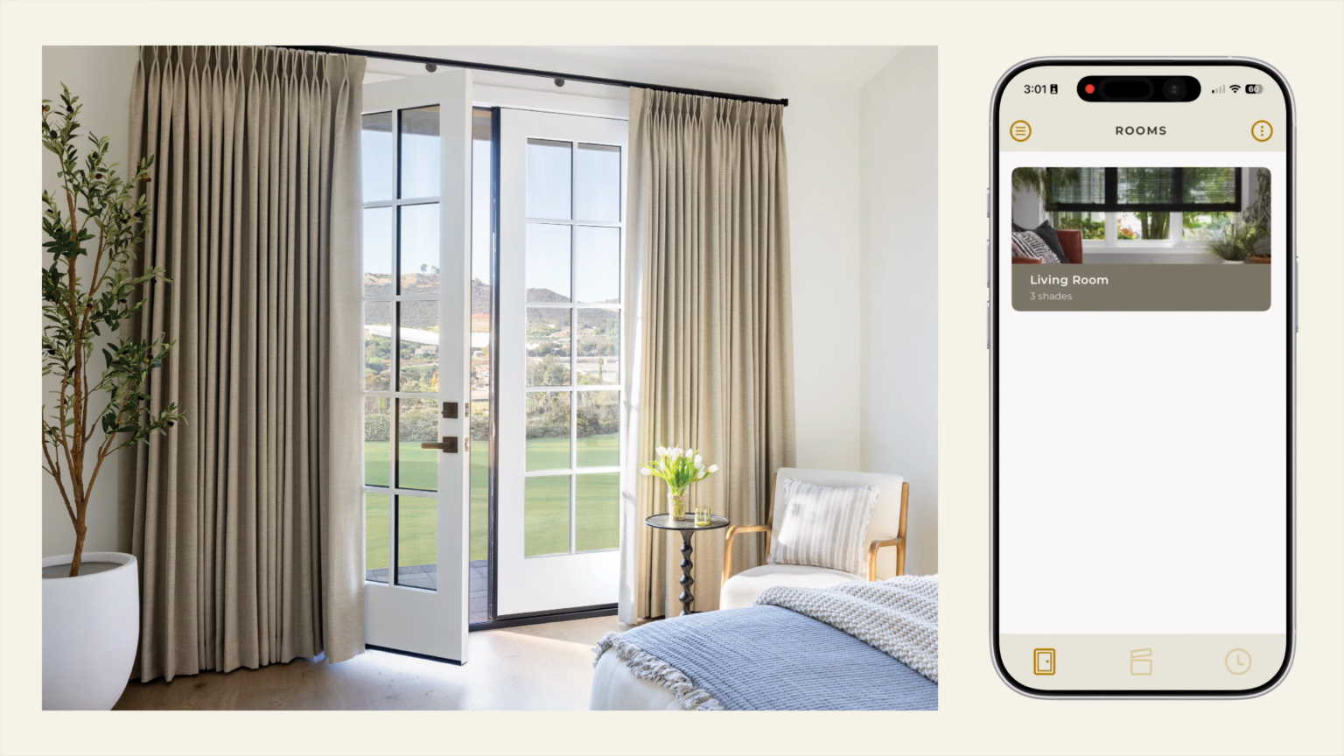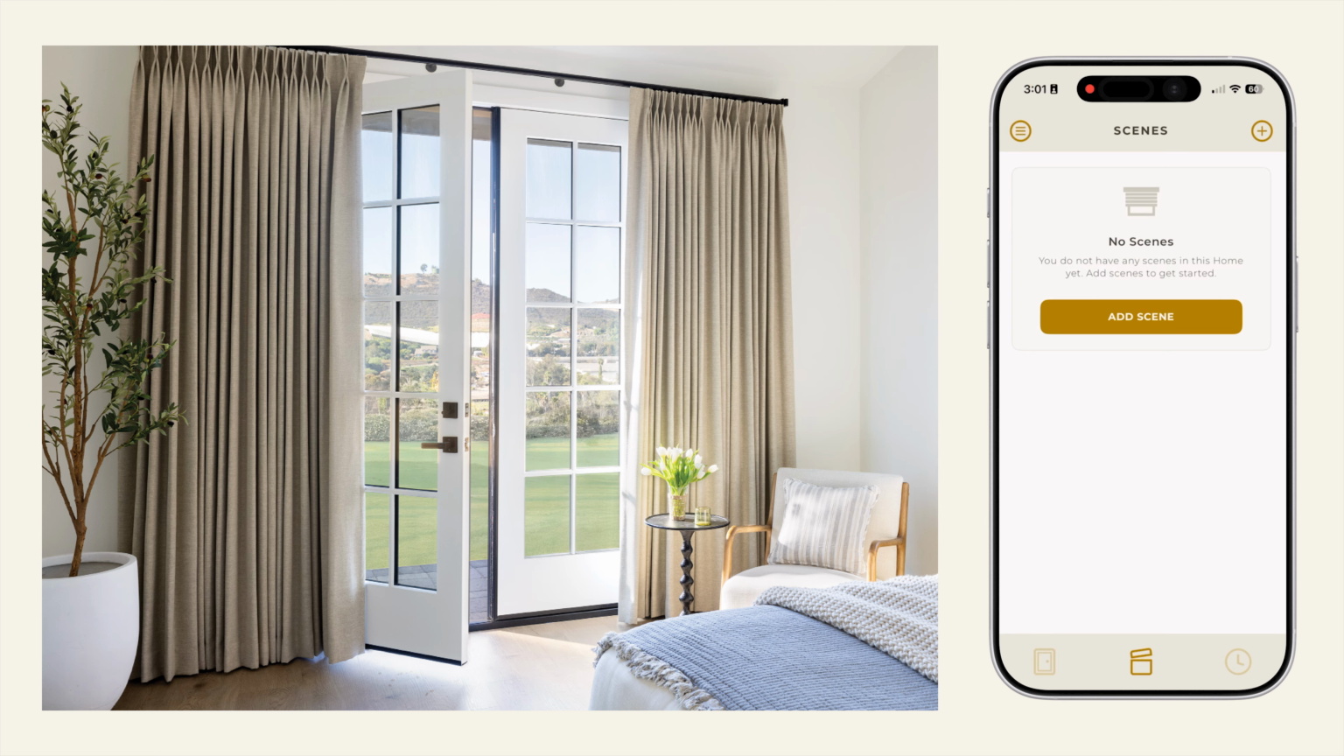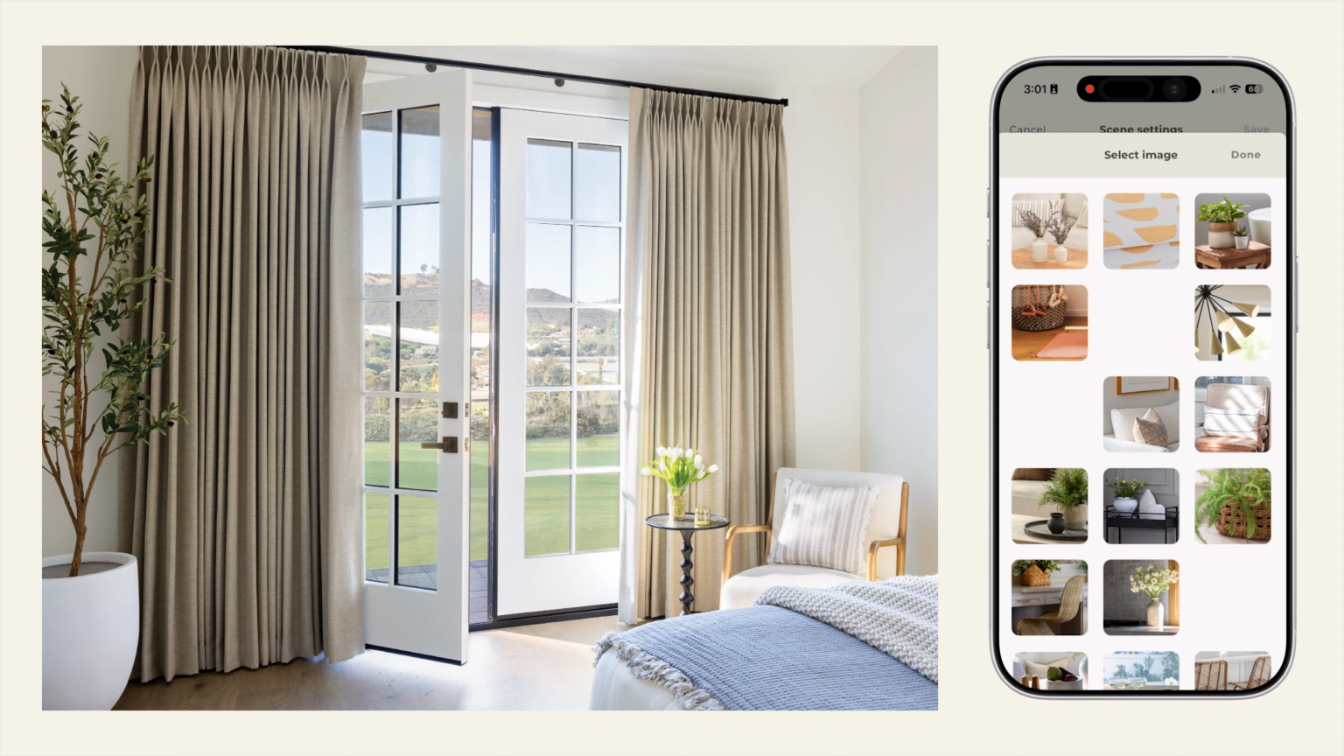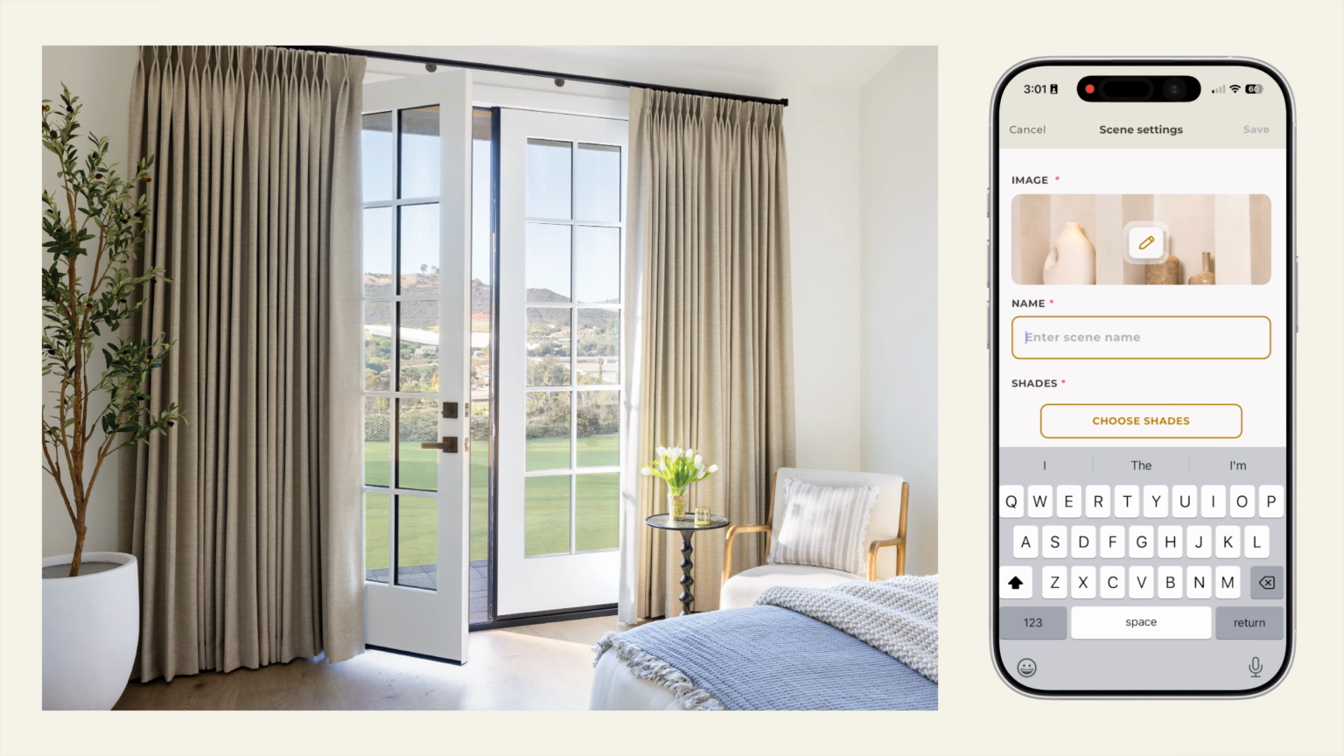You can create customized scenes to control a selection of shades in a single room or across multiple rooms. To create a new scene, navigate to the Scenes tab. If no scenes have been added to the home, tap on Add Scene. To add additional scenes, tap the plus button located in the upper right corner. Select an image. Name the scene. Tap Choose Shades and select the desired shades from the list.